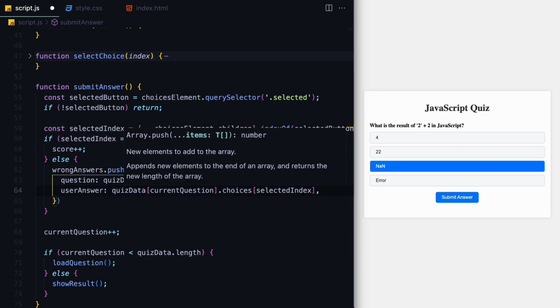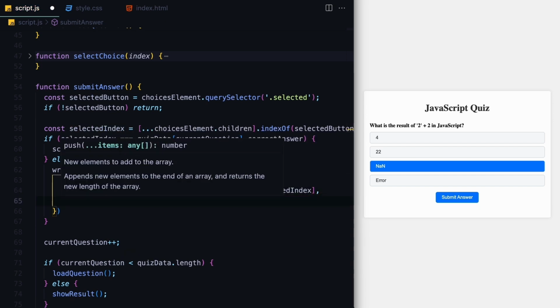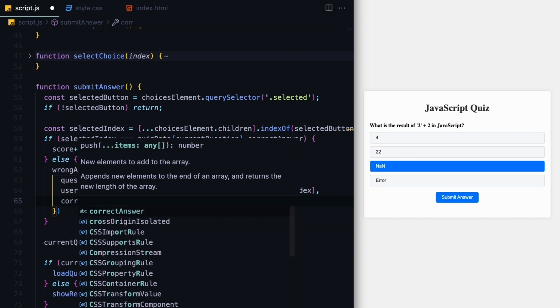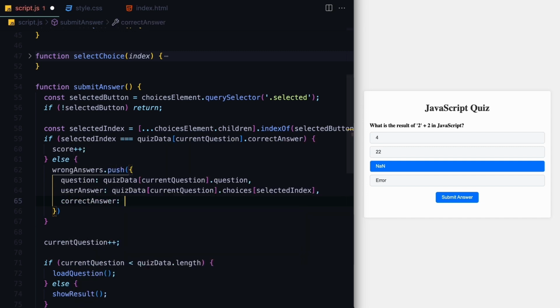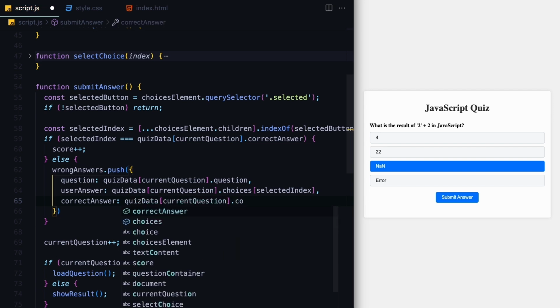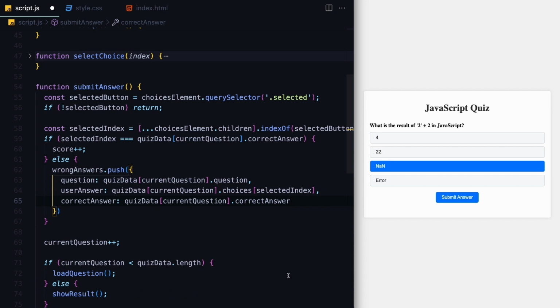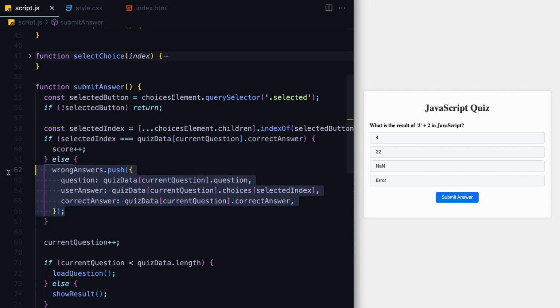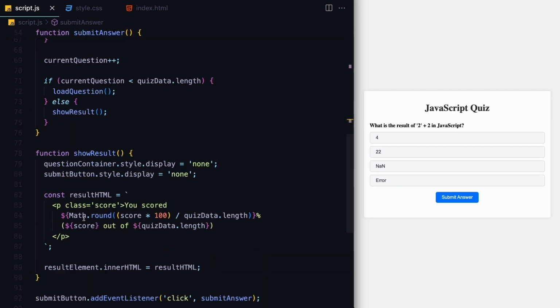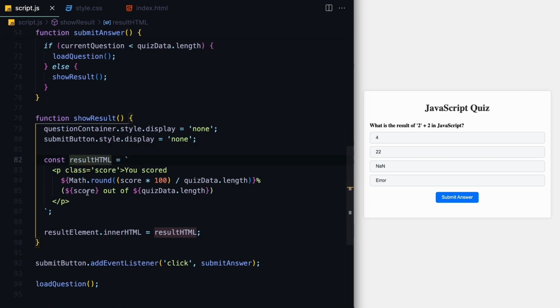And we also need to keep track of the correct answer so that they know which one was the correct one. We can store another property called correctAnswer, and we can access the correct answer by accessing the quizData for current question. And then we have this correct answer, which indicates the index of the correct answer. And this is how we will add all of the wrong answers inside of that array. And we need to use this array at the end when we display the result. And we also need to display the wrong answers here below this score.